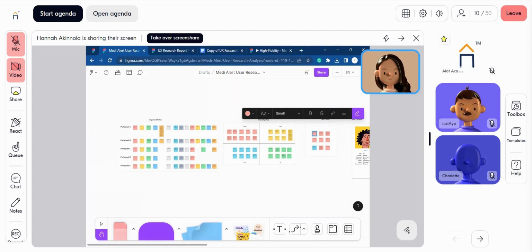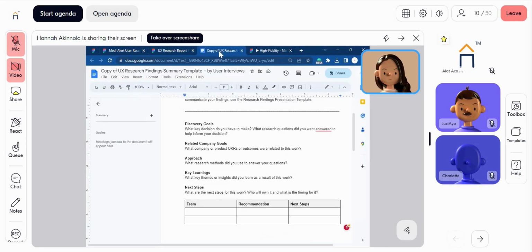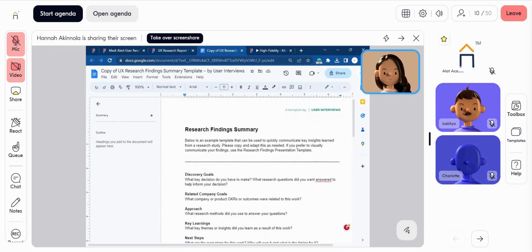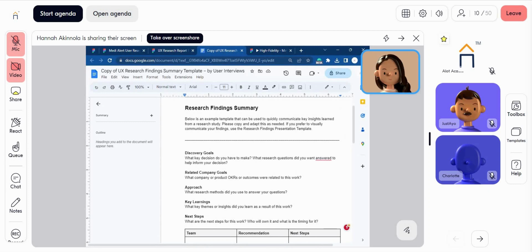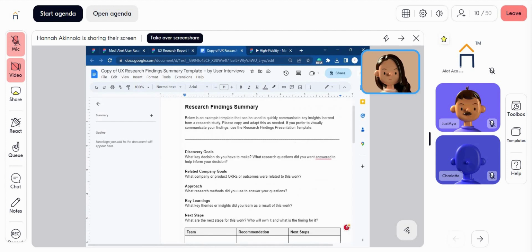Now the only thing that's left for me to show you is how to create your research reports. I'll add these documents to the resources so that you can access them, and I believe it's self-explanatory, but let me just explain it again. It's a template on Google Docs. So you write your research findings summary.